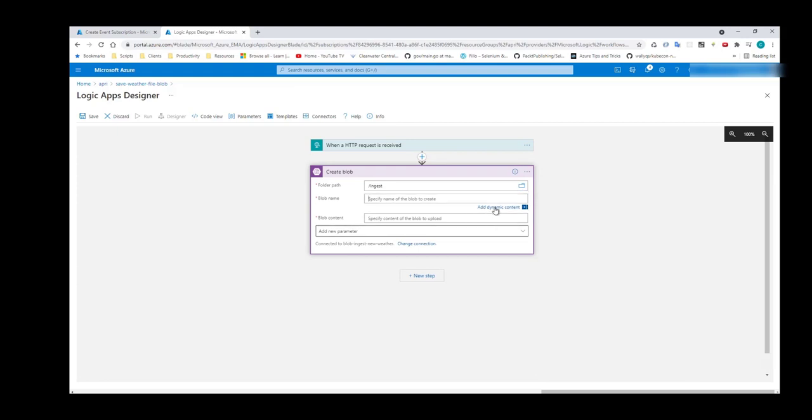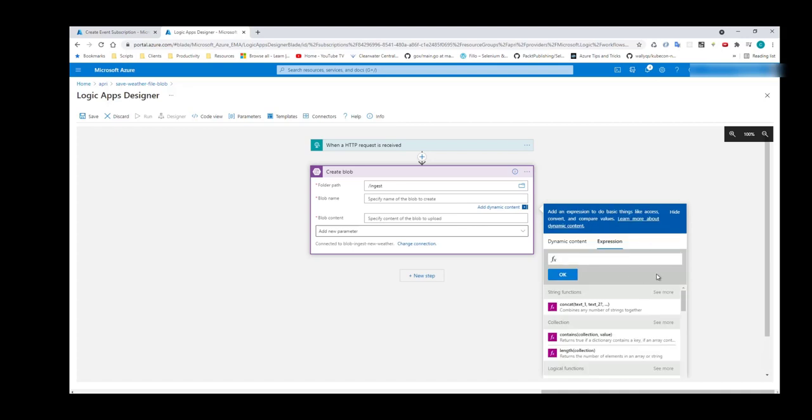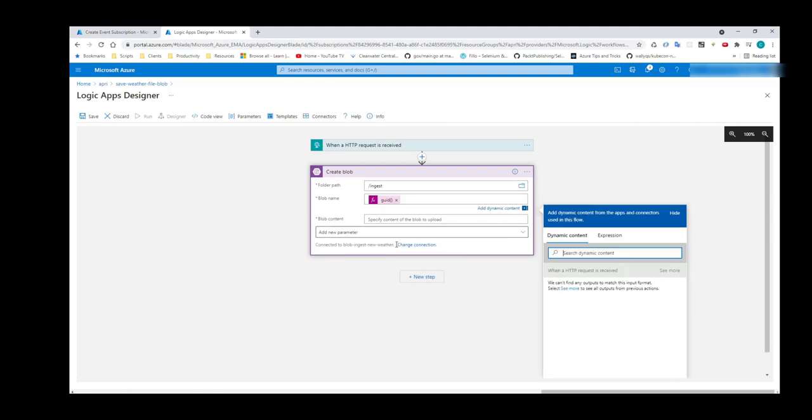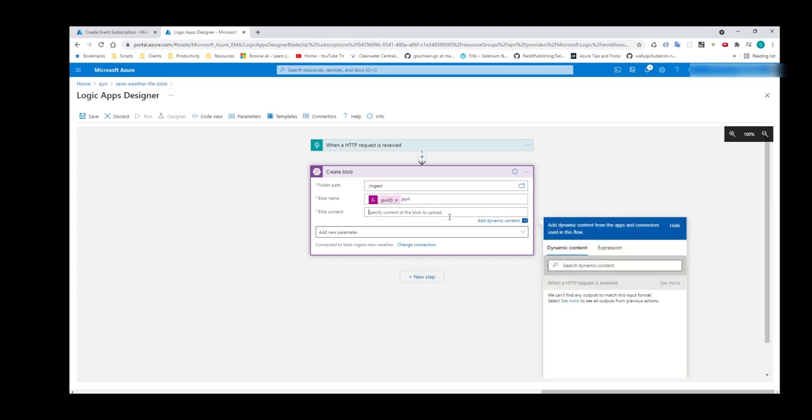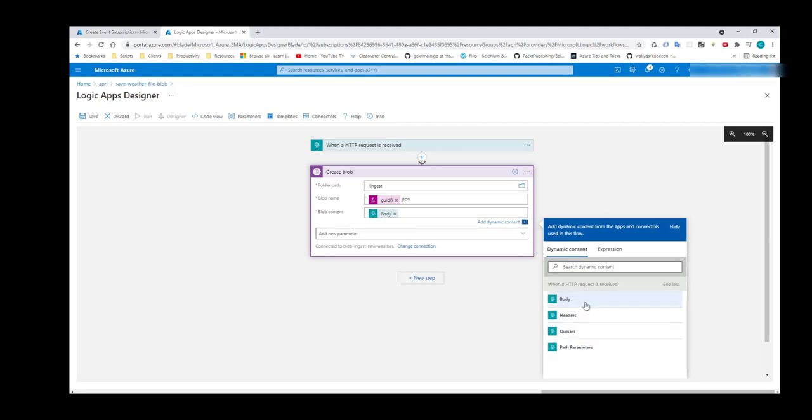I am going to use an expression to auto-generate the file name with a GUID expression, and I will also add an extension, .json. That way we keep the data format as it's supposed to be. And then what is the content? Well, I'm going to pass the body.